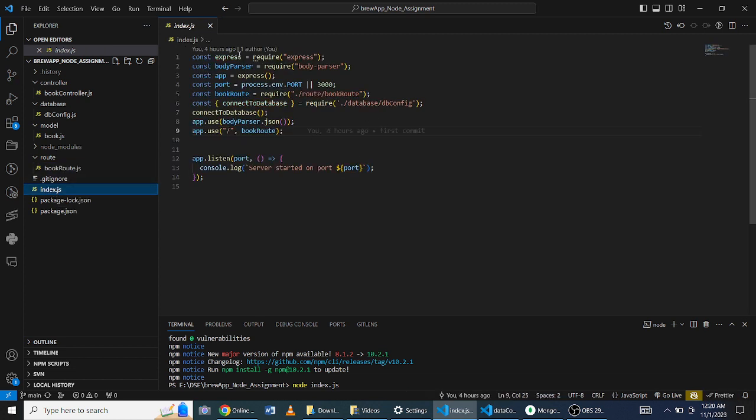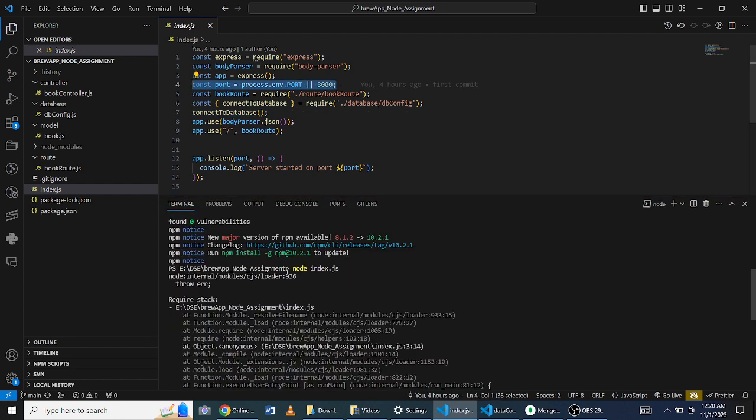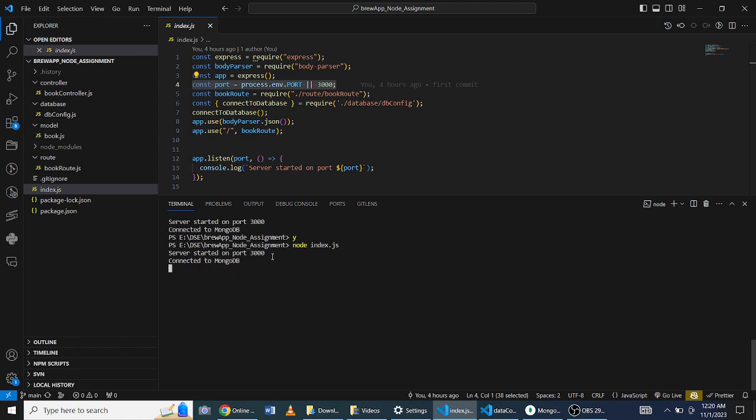In the main file, that is index.js, here we are using the routes and the database method. First we are calling the database method so that it will connect to the database. Then we are using the body parser and this route, and we are starting our server at port 3000. This application we can run using the command node and the entry file name, that is index.js.